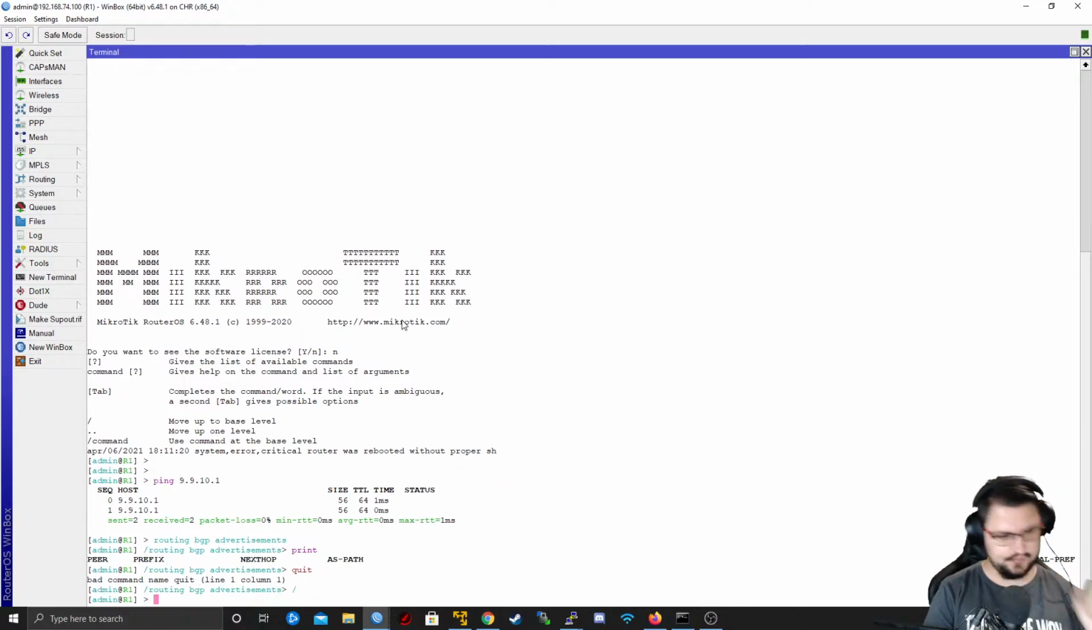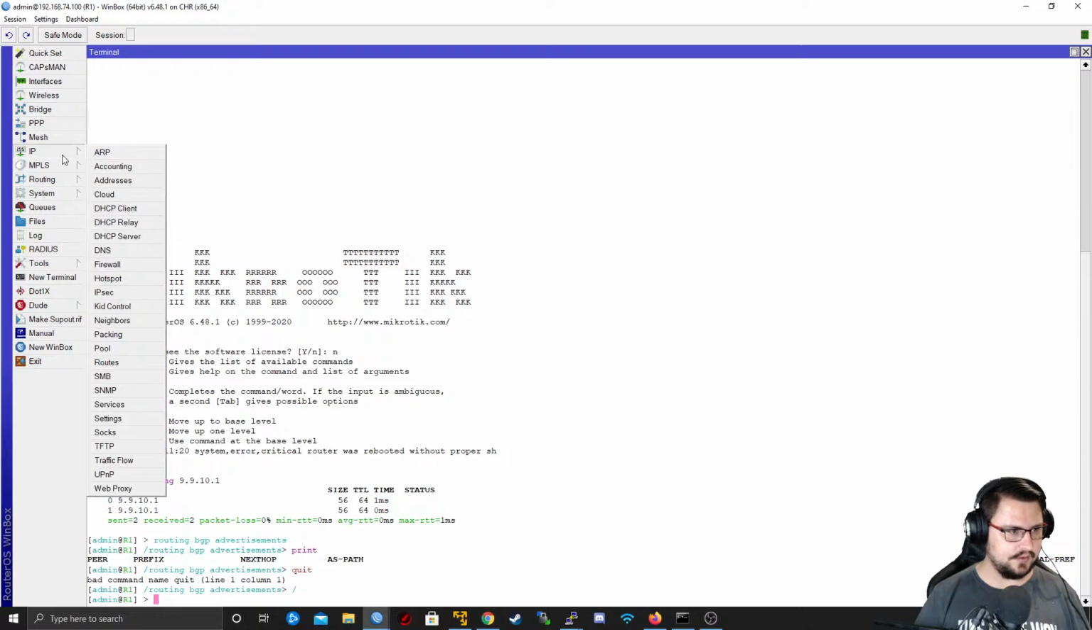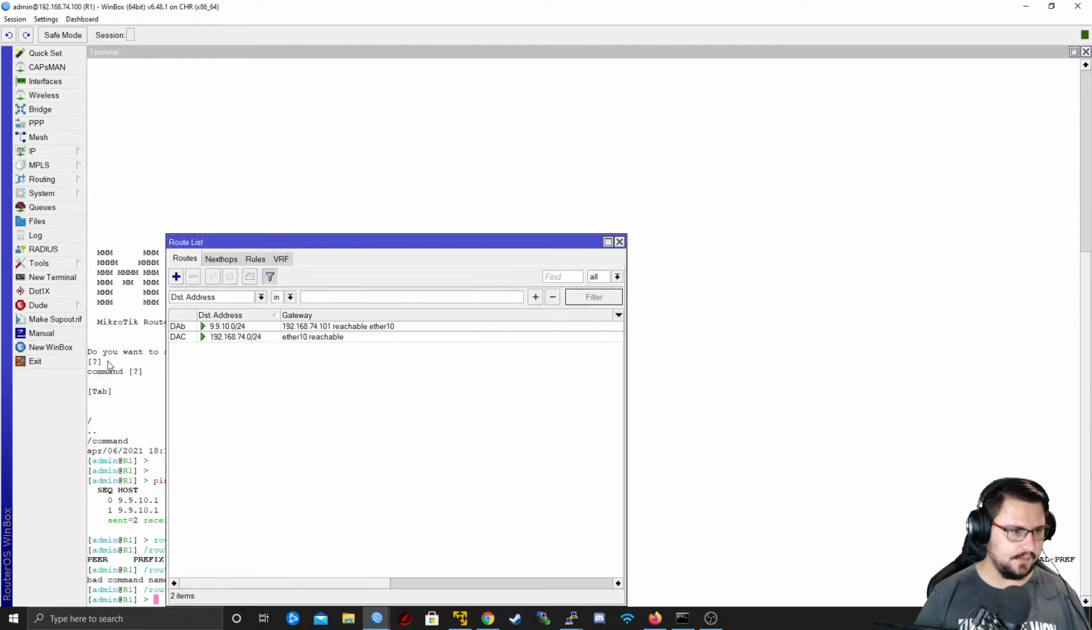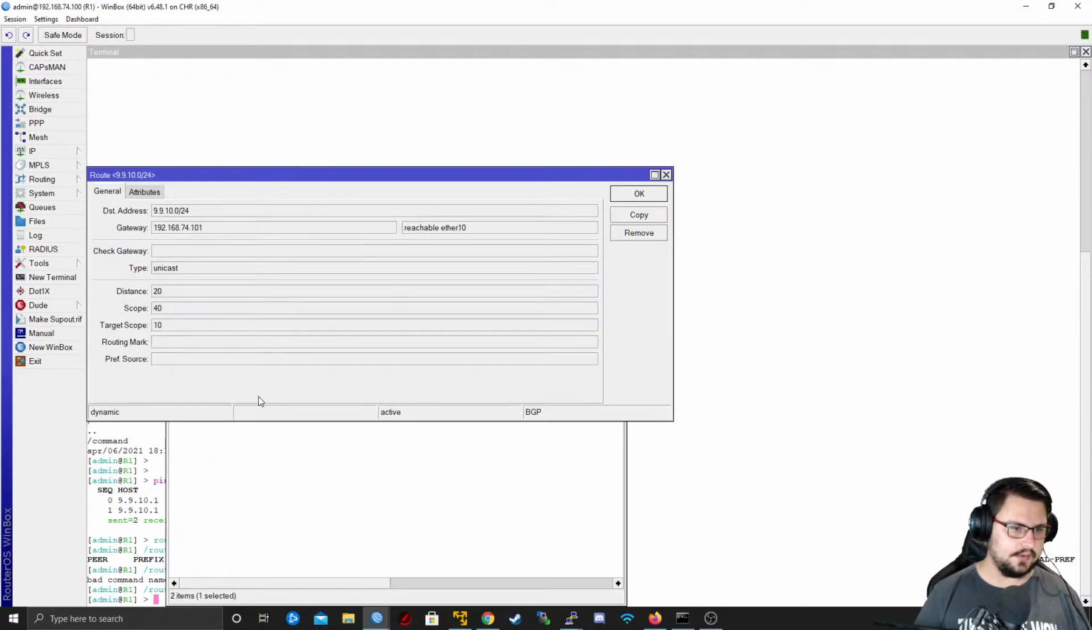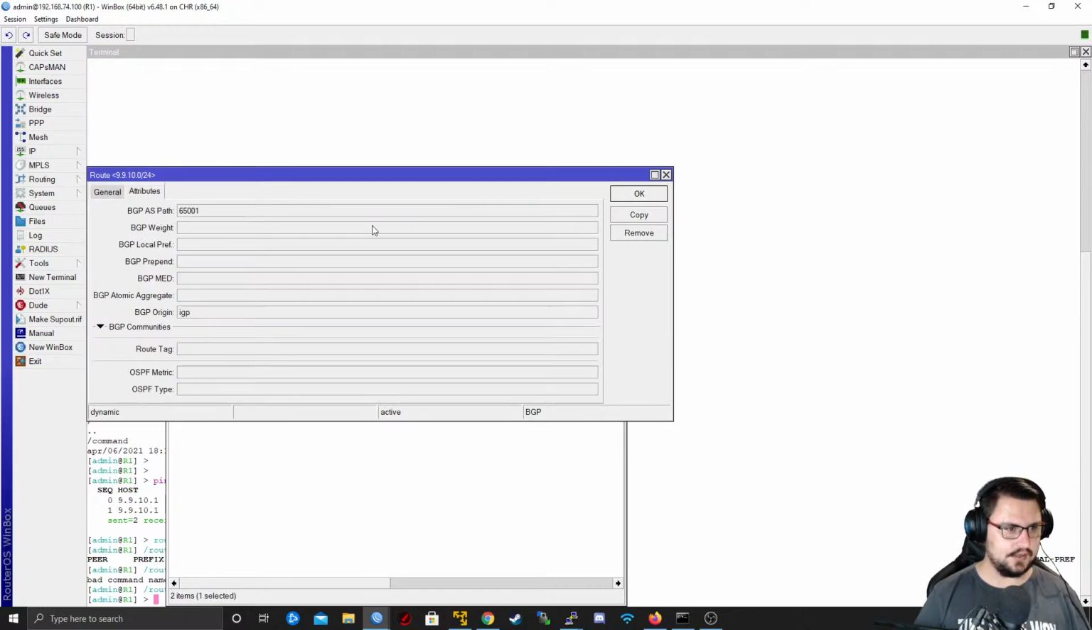It's pretty strange. I should actually see it there if I'm learning the route, because if I go into my routing table, and if I double click on the route, it gives me all of the information, and I can see which AS I learned it from. This is definitely not an IGP. I wonder if this virtual lab is causing some issues.